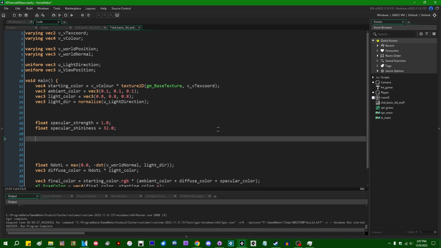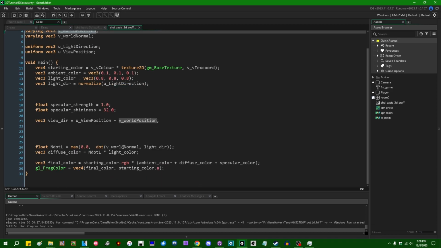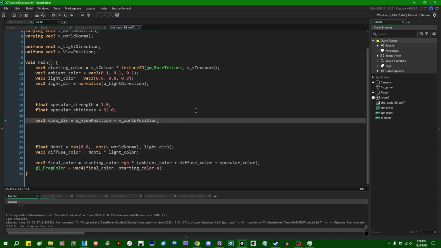And I can get that by saying vec3 view direction is going to be the u_view_position, and I'm going to subtract the varying, which is the world space position, which we're already using for lighting. Not for directional lights, directional lights don't use this, but point and spotlights do. And we're going to want this to be a vector with a unit length of 1, so you know what that means. We're going to have to normalize this.